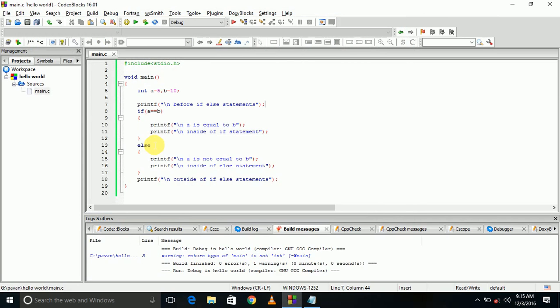Let me check how it is going to be executed, and I will show you how it will be executed. See here, the condition is a equal to b. That means the value of a is equal to the value of b. So the value of a is 5 and the value of b is 10. 5 double equal to 10. It is false. 5 is not equal to 10. So these statements will be skipped and these statements will be executed. That's what the meaning is. If this condition is true, these statements will be executed and these statements will be skipped.